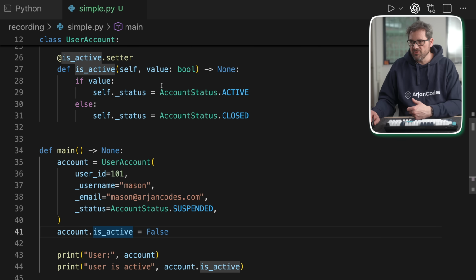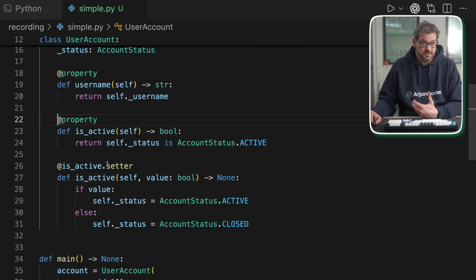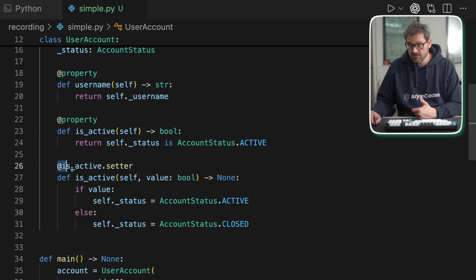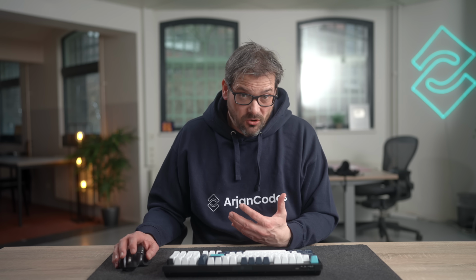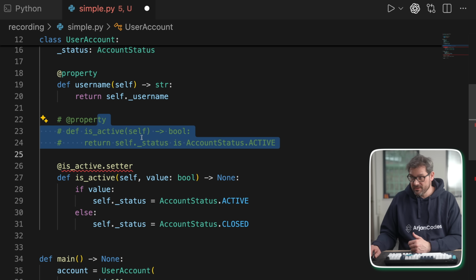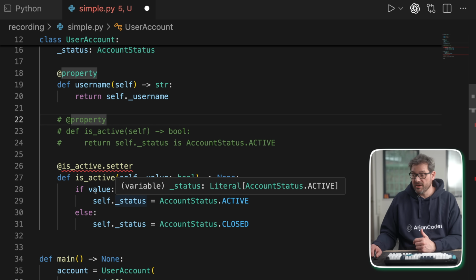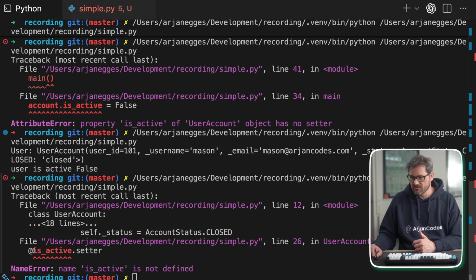So properties can be read-only. In that case, you only define this part. Or properties can be writable as well, and then you can specify this part. You might wonder, is it possible to have a write-only property? No, unfortunately not, because if I put this into comments, like so, now we have only the write part, then it no longer recognizes this decorator. So if I try to run this code, you see that we get a name error, so that doesn't work.